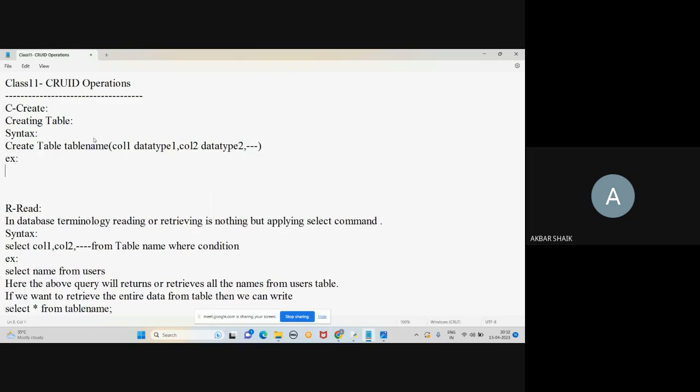Example: create table student. Now, what columns do I need to create? Hall ticket number is one column, and the data type is integer, or you can write number also. Name is the second column, and the data type is varchar. Varchar means string, and I can take a maximum size of 30. Next, marks, which is a number. So this is the syntax for creating a table.